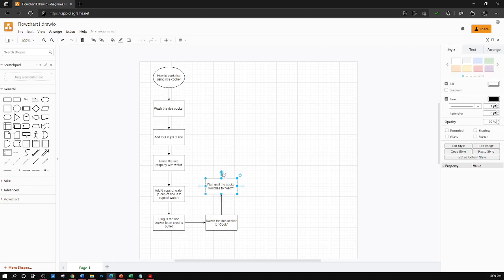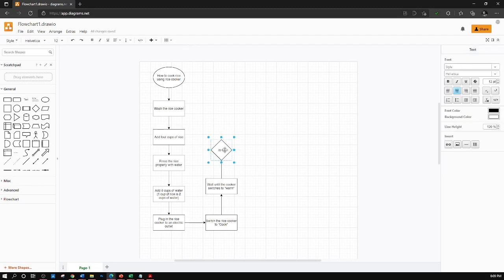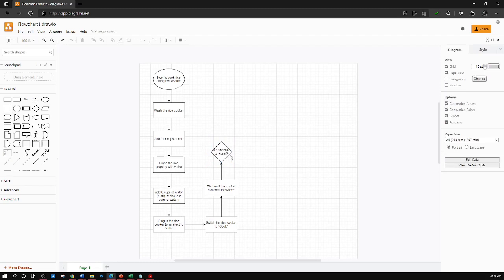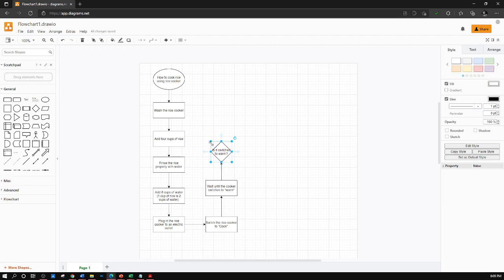So what if it has not yet switched to warm? We wait, right? So now we have decision making. We will introduce decision making. We will use a diamond and say: is it switched to warm? We use a diamond because we are going to let the flow of the flowchart depend on whether or not it has been switched to warm yet.